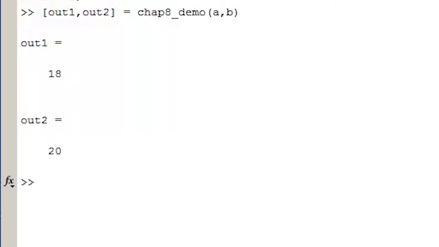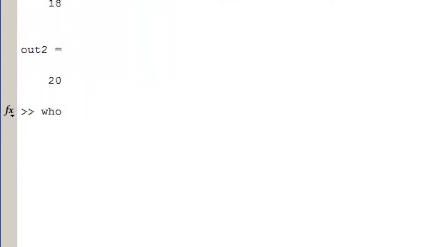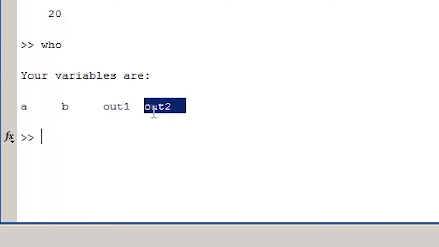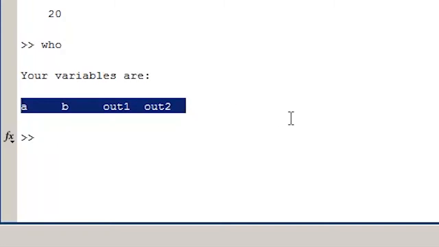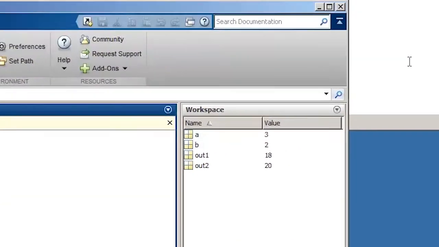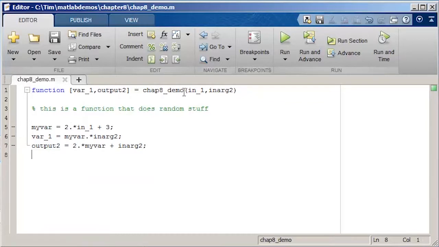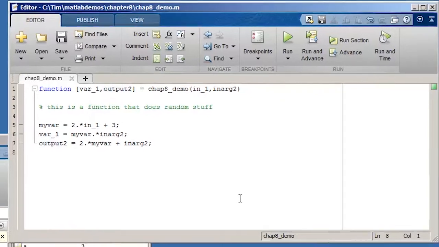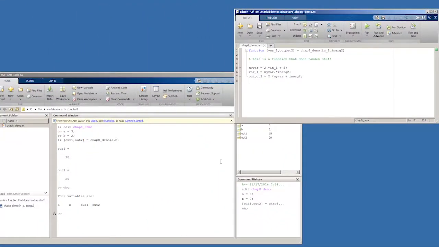Now I'll check the contents of the base workspace by typing who. The base workspace has only values for a, b, out1, and out2. The variables created by the function, in_1, inarg2, myvar, var_1, and output2, were all in the function's workspace. We don't have to worry about the function variables cluttering up the base workspace and overwriting variables that we might have preferred to keep.